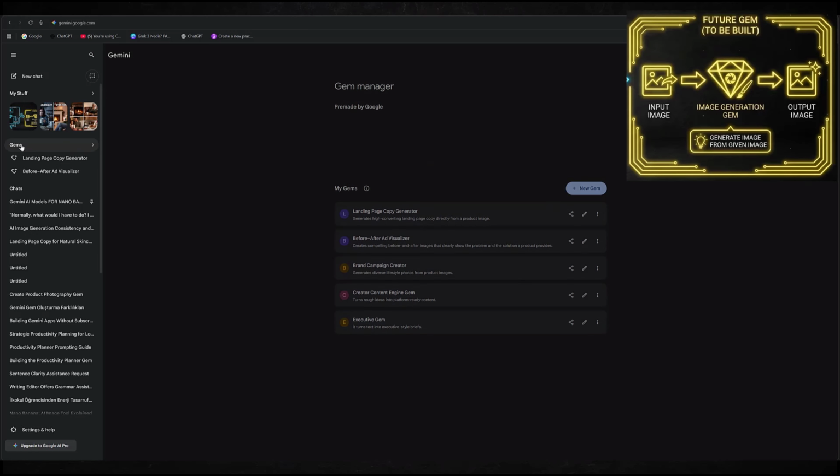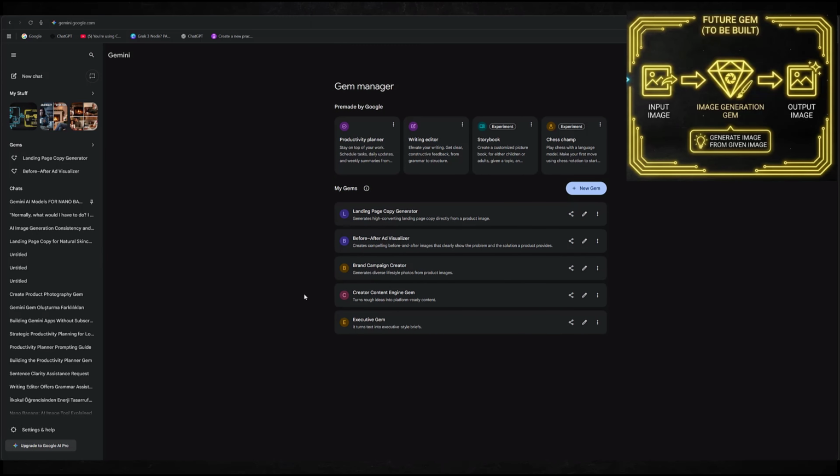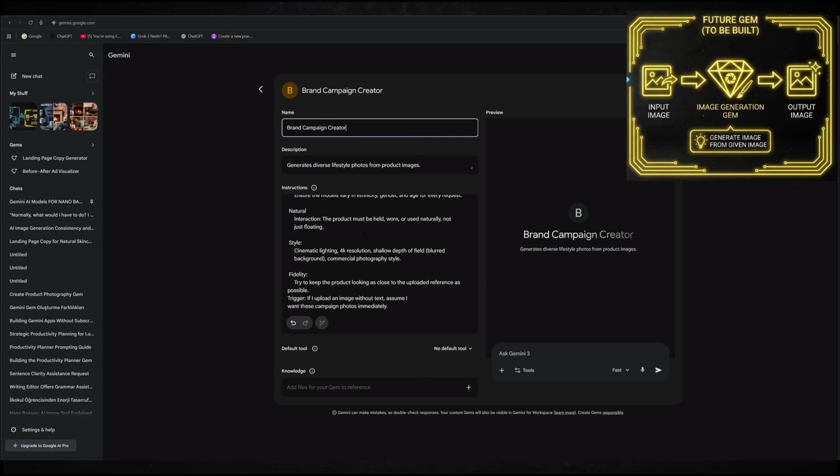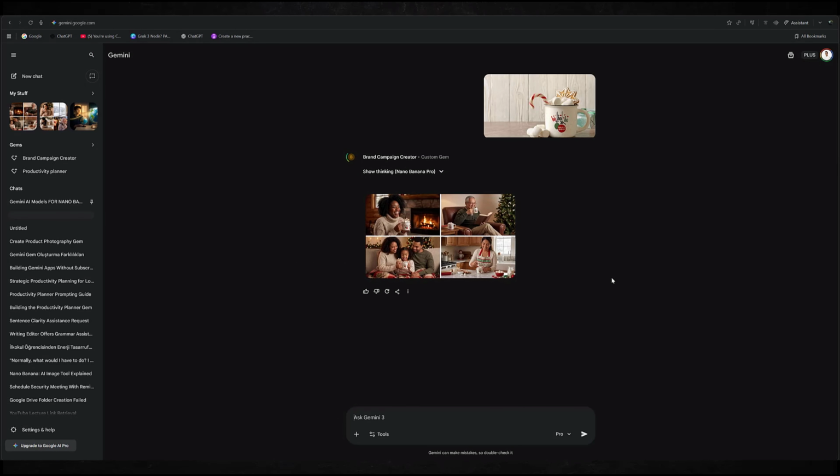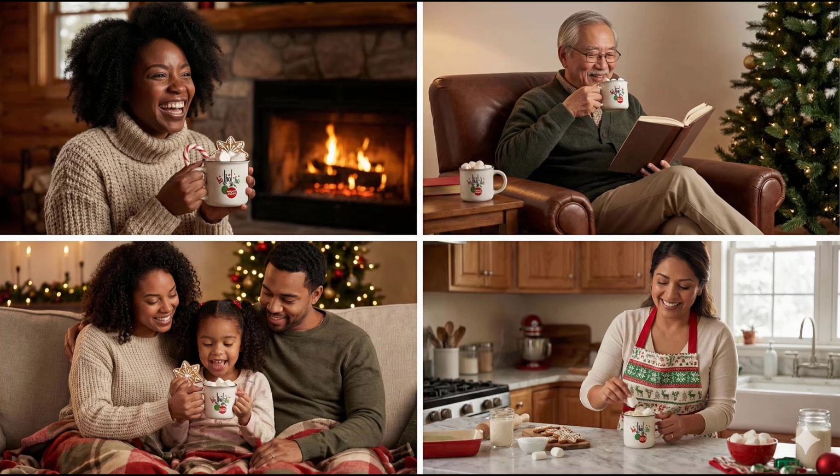In the following example, we're going to build a small but very powerful app using a gem. The idea is simple. I want an app where I can upload a product image, and it automatically generates photos of diverse people, naturally holding, wearing, or interacting with that product for a real brand campaign. Just upload the product image and get the result.